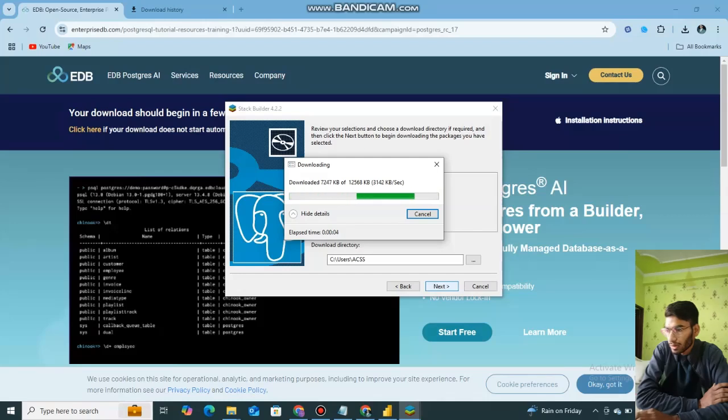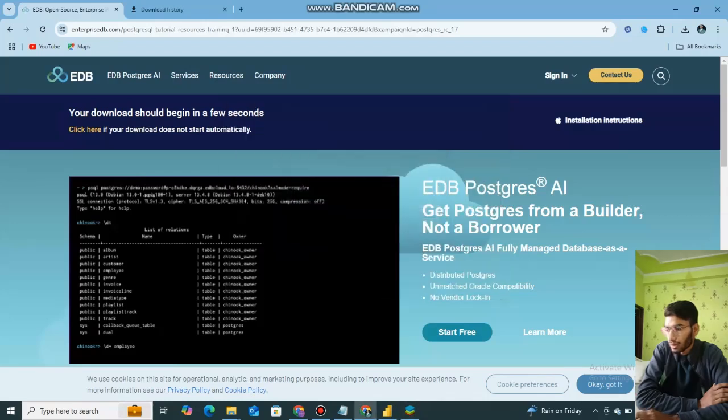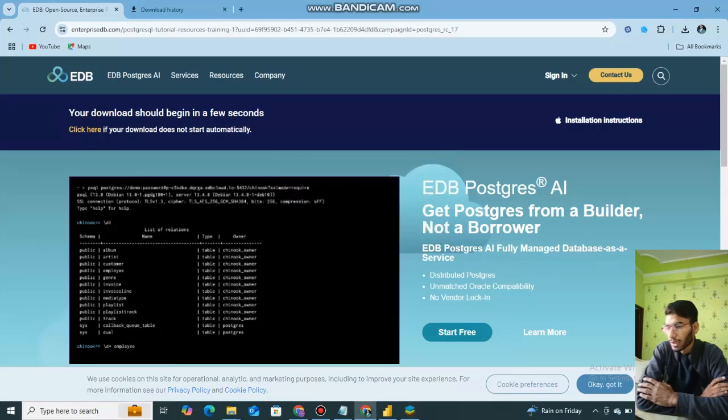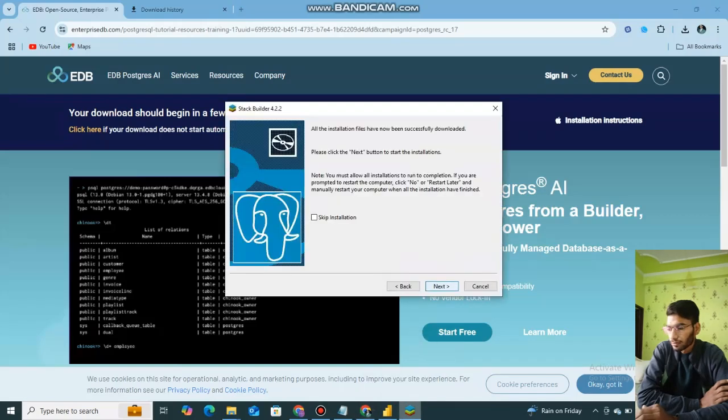Okay, and it started downloading. It's downloaded, and it's connecting to the server again. So we have to wait until it gets downloaded. Okay, all the installation files have been successfully downloaded. Please click on the Next button to start the installations.